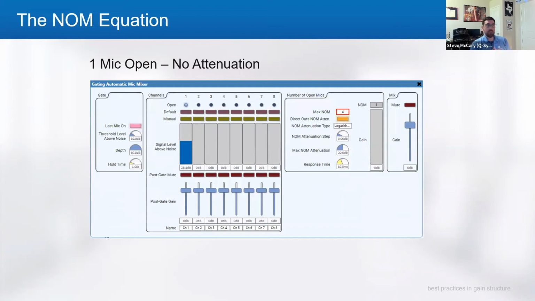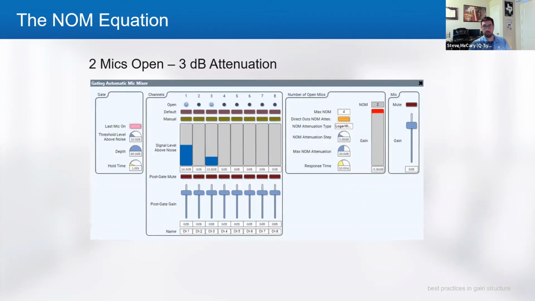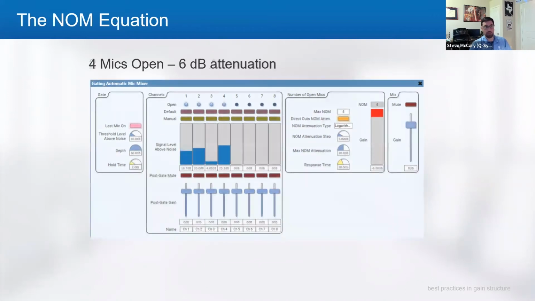So the way the auto mixer works is if you've got 8 microphones in here and you've got a NOM set to 1 or set to 4, if one person is talking, that mic just passes straight through. No attenuation, no nothing, just ready to go. When you get to 2 microphones, you now have a 3 dB attenuation, and that gets shown on the right-hand side under the gain. As you start to get into 4 microphones, now you've got 6 dB of attenuation.